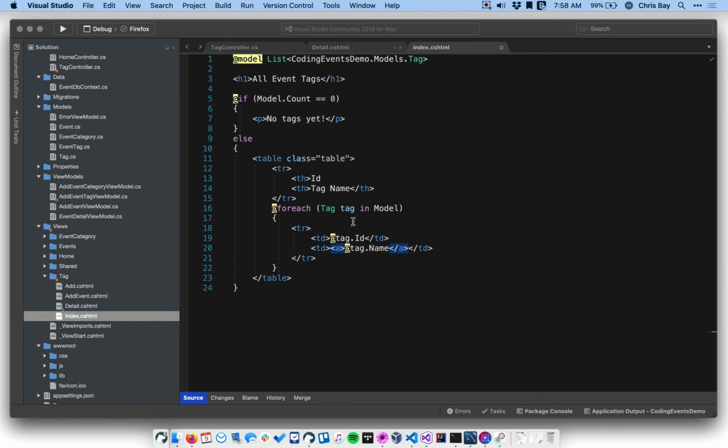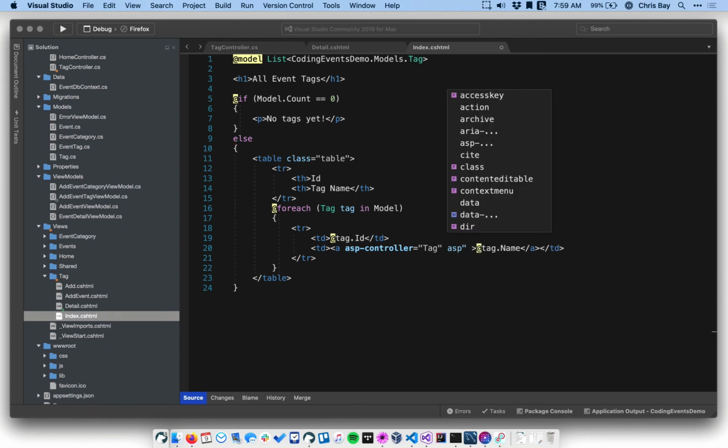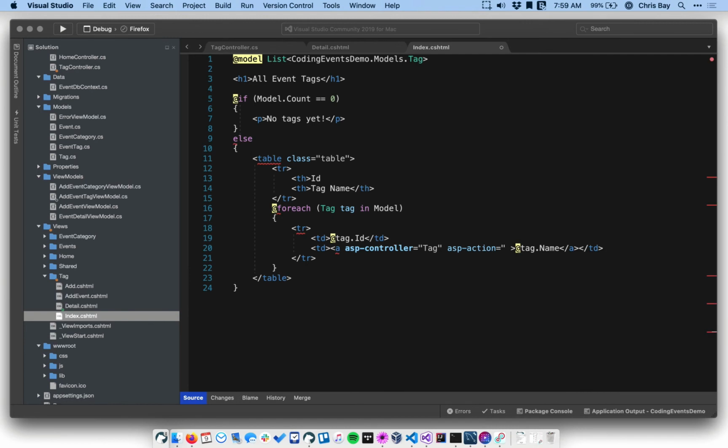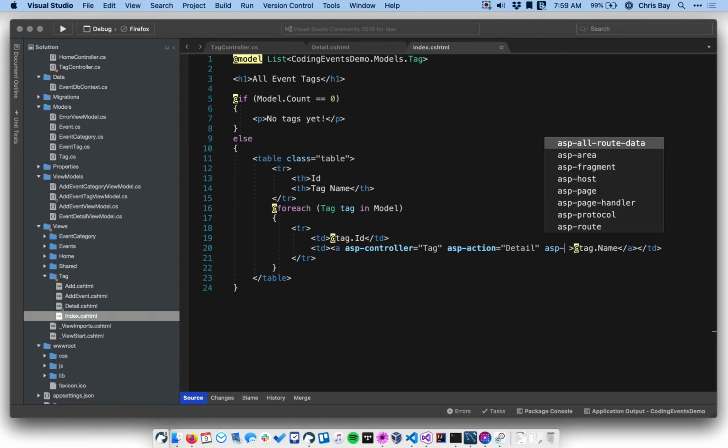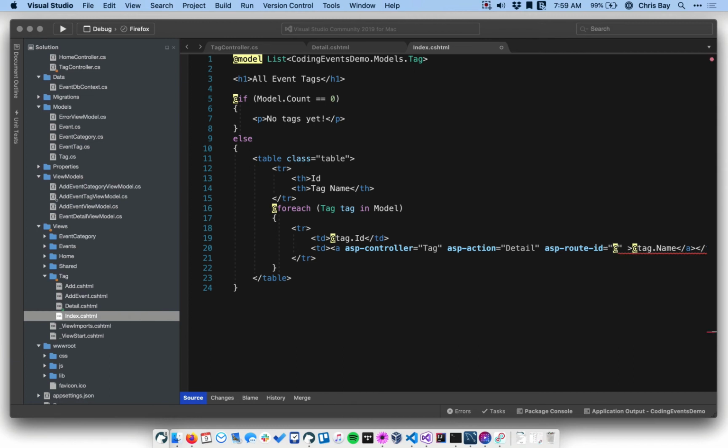So again, we're going to use these ASP helper attributes, and I want to say this is going to go to the tag controller, and the action is going to be detail, and then I need to add the ID onto it. So I say ASP route ID equals, and here I can reference tag.ID.